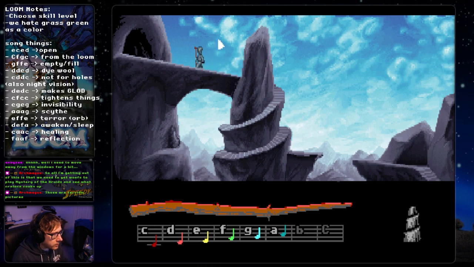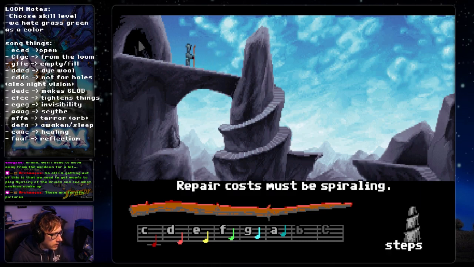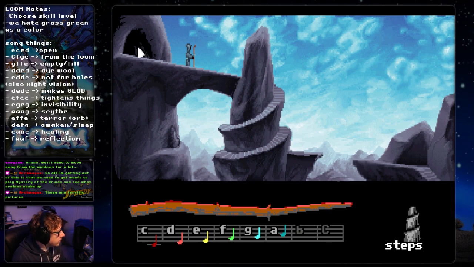So we got the reflection spell in here. Repair costs must be spiraling. We're going to try to do as much as we can in a couple minutes. I'm going to run an ad after that because it's going to force us to run an ad shortly after that, and that way we miss any of the good stuff here.